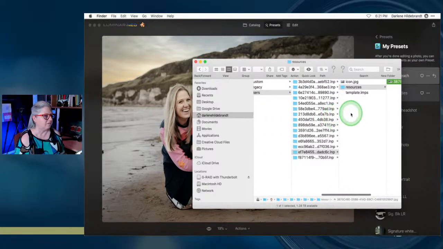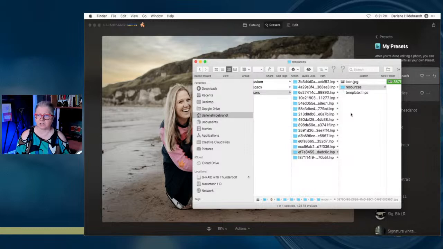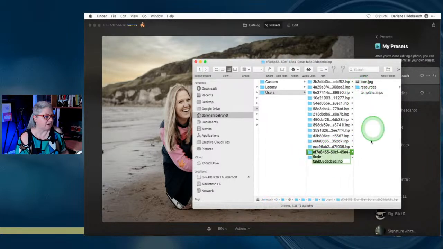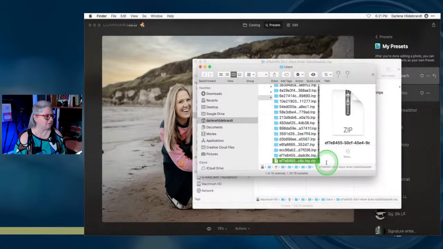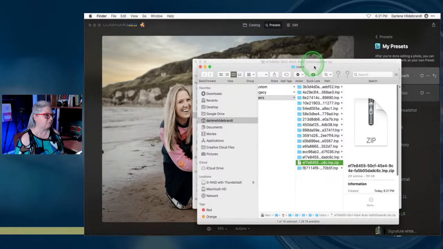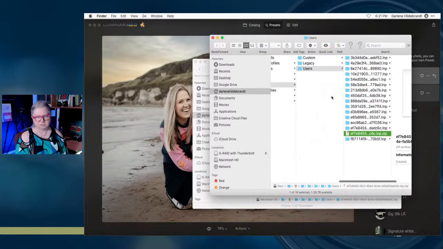So if there is a preset with a resource, like a texture overlay or a sky, and you share this preset, to share it with somebody else you literally just have to send them this entire folder. So what I would do is zip this, and then I will send that to Derek, and then he just has to put it in the same folder.